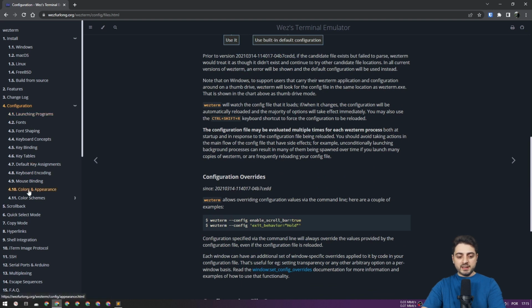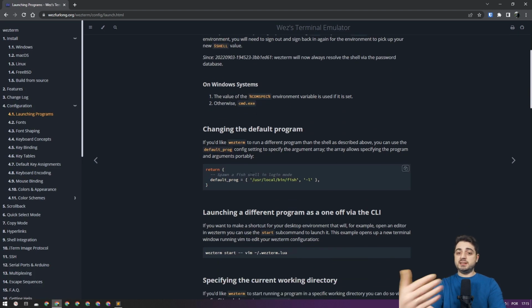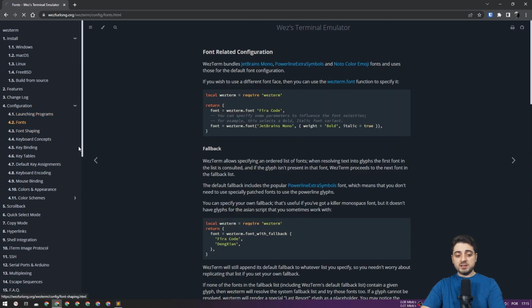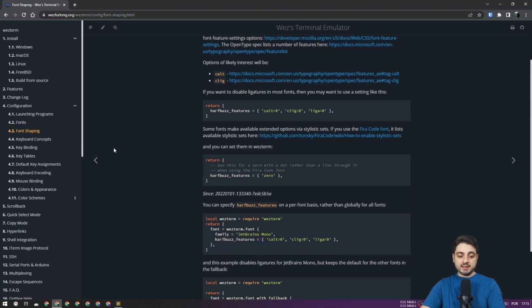Then go through this stuff. This is the basic stuff, like basic explanations about how to launch alternative programs. This is what I did when I showed it, to launch WSL instead of just starting the terminal. It has documentation about fonts. It has documentation about font shaping, with fancy things like these stylistic sets and stuff.